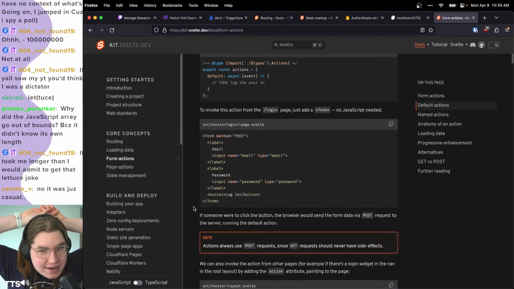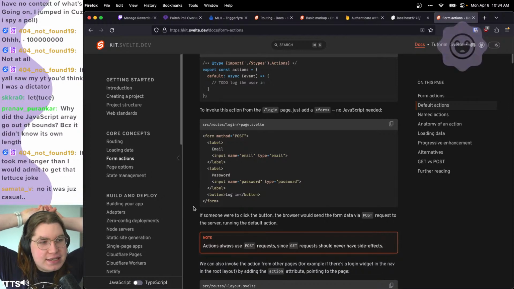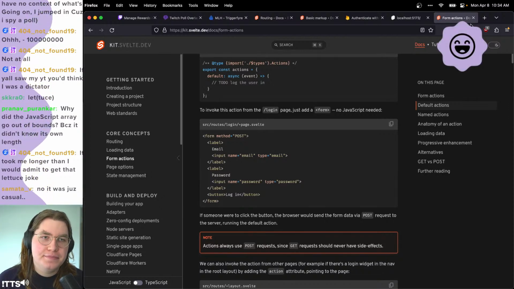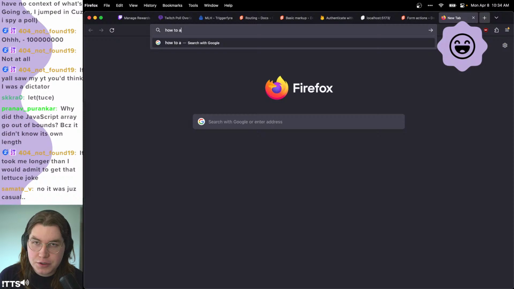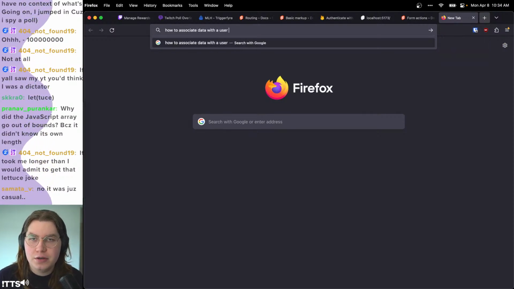I just realized that in order to do this, okay. How to associate data with a user, Firebase.